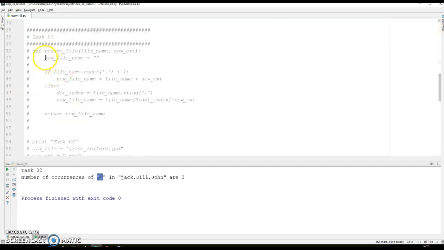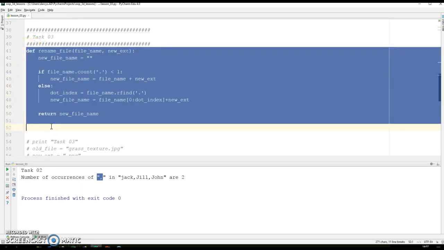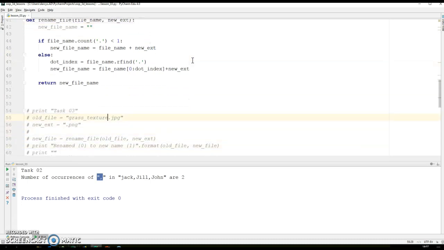Now the third one is to rename a file. So it's going to take some sort of a file name, and then the new extension. So we're going to strip off the old extension, and then we're going to print out with the new extension.